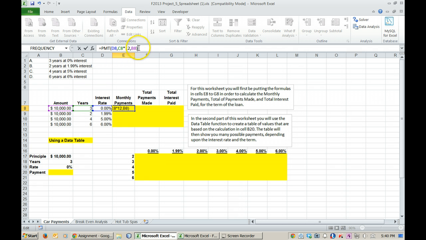So you notice here that there are no formulas. They're all separated by commas. The only time we see a mathematical symbol is in order to convert C8 to months instead of leaving it as years. So that's the way the payment formula works. You have to put in your interest rate, and you have to put in your term, which is the number of months in our case, and then you have to put in the principal, and all three of these are just separated by commas.